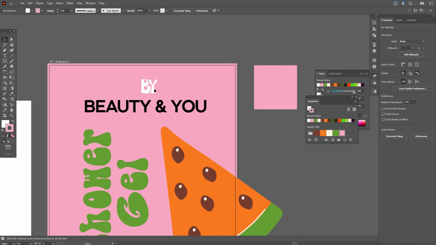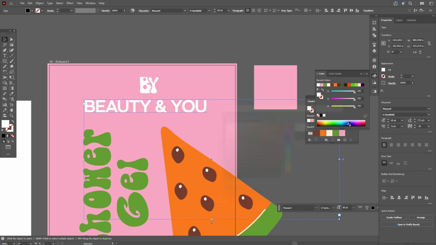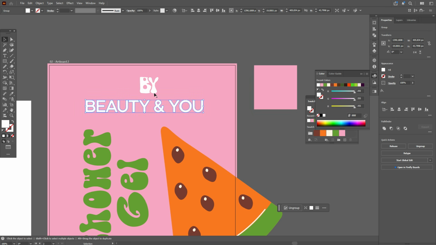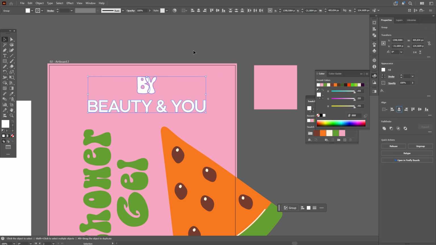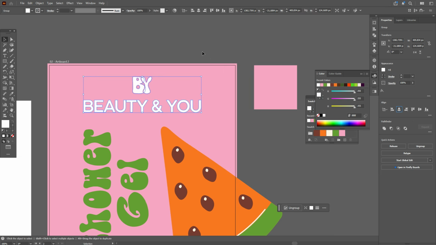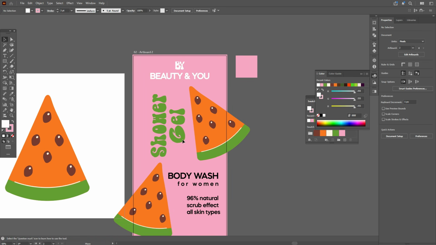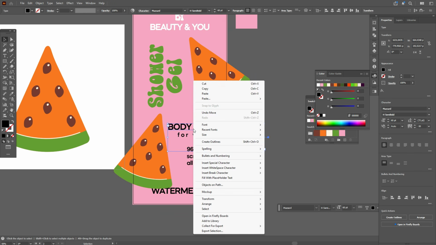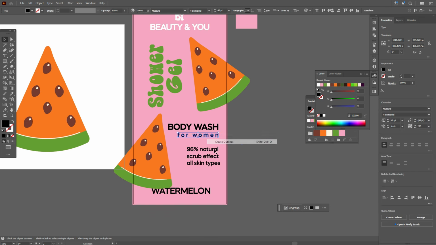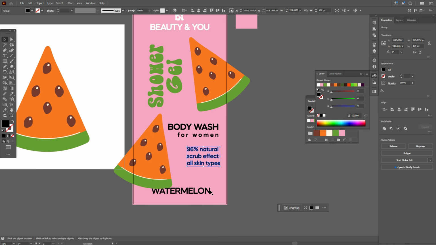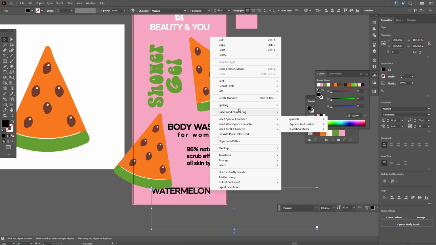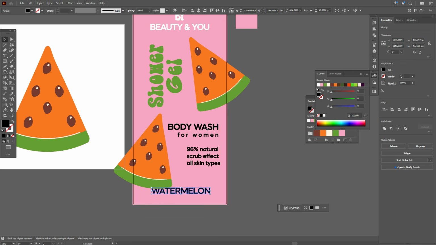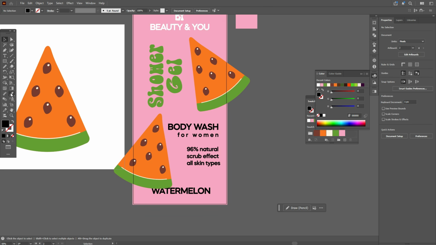Okay, group it, put it in that place, make it a little bigger. Now let's add white color for the Beauty and You. Make the size between letters -50, create outlines, align. Okay, let's move on. Align the text and logotype. Shower gel, I think here it's good. Body wash, let's create outlines, so you're sure that you created all text right. You can create outlines, but my advice is to save both with outlines and without outlines.